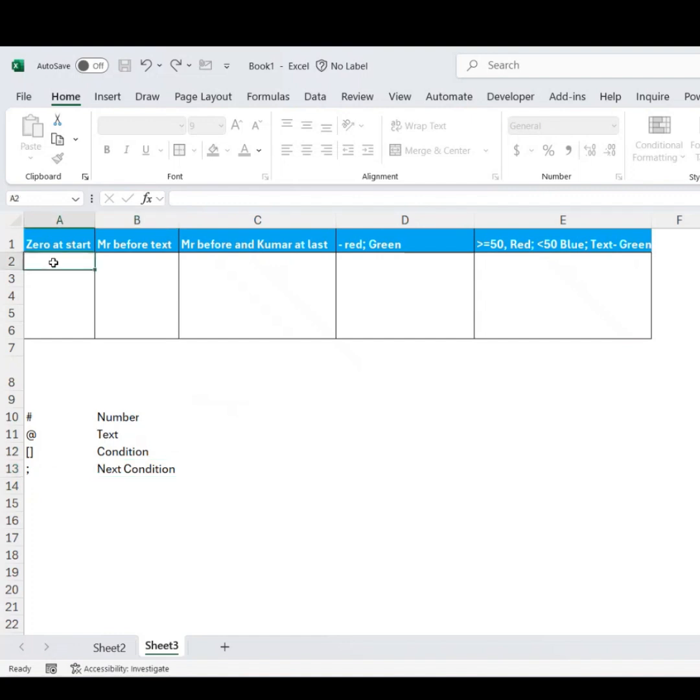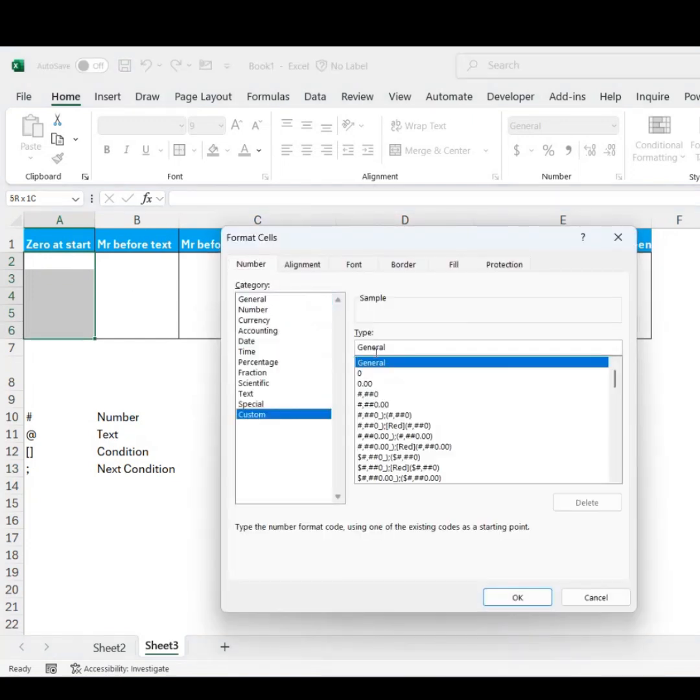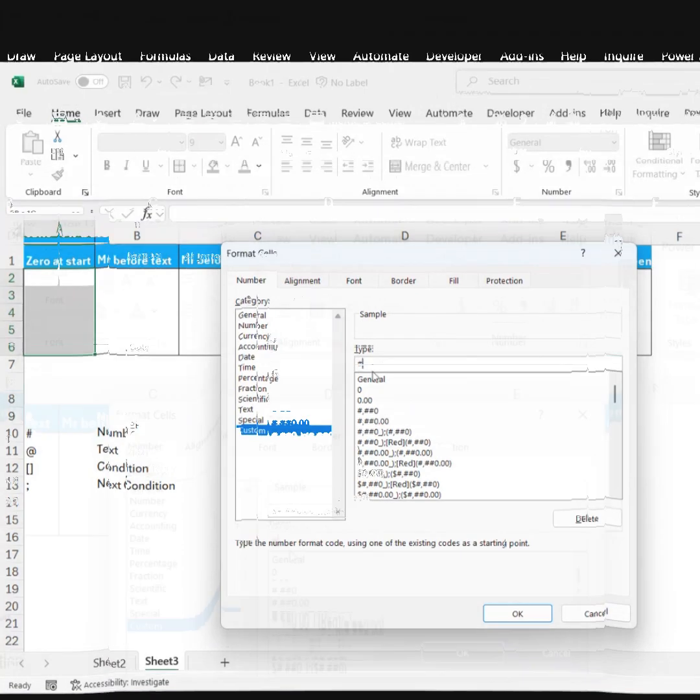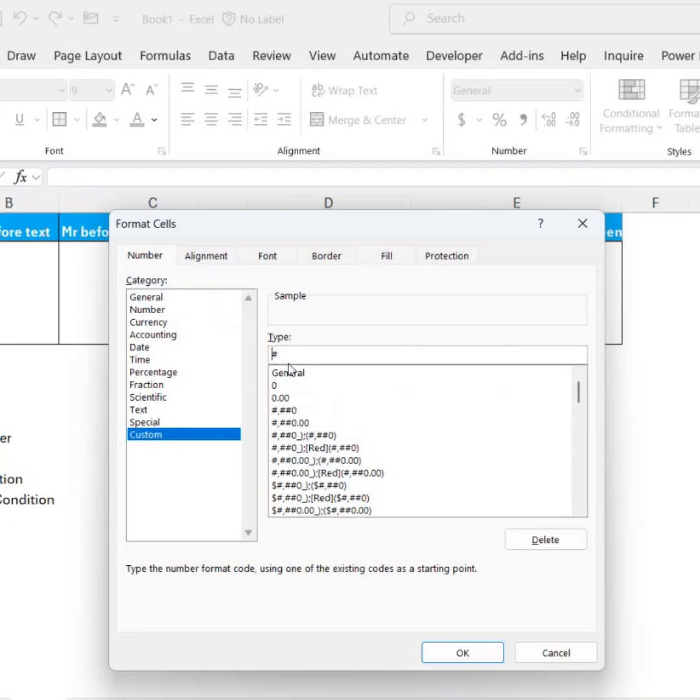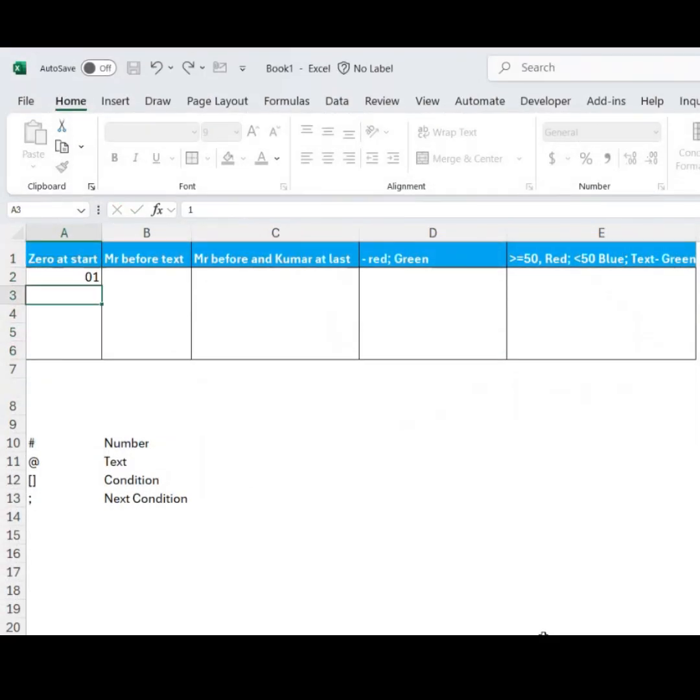So let's talk about when we have to apply a zero at the beginning of any number. I've pressed Control 1 and I go to Custom. I delete this General and first I press hash. So this hash represents the number. Now what I have to do with this number, I want it to have a zero before the hash. So I press zero and hash, and press OK. So if I just press one, it comes as zero one, zero two, zero five, even 100.